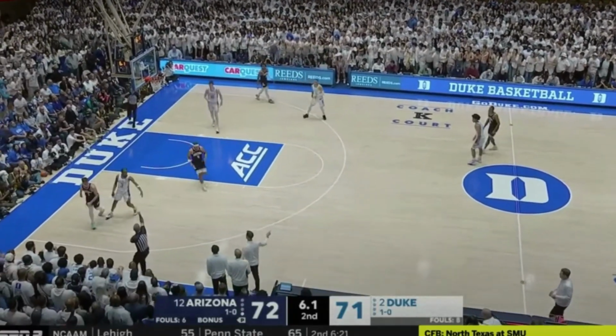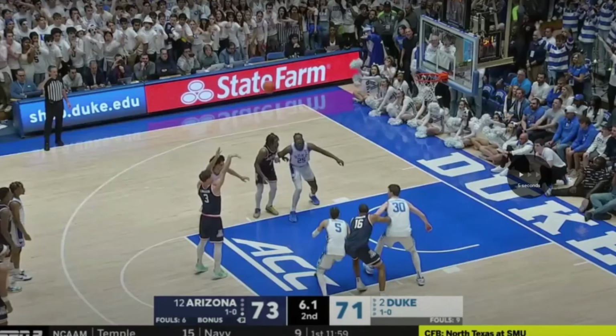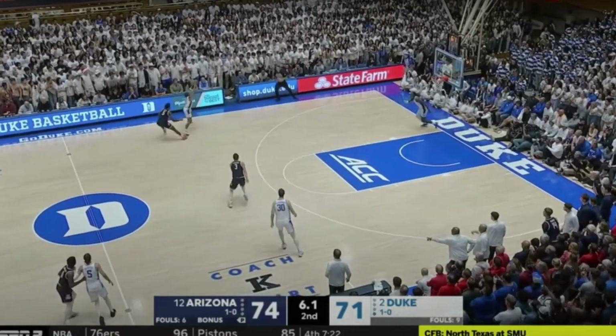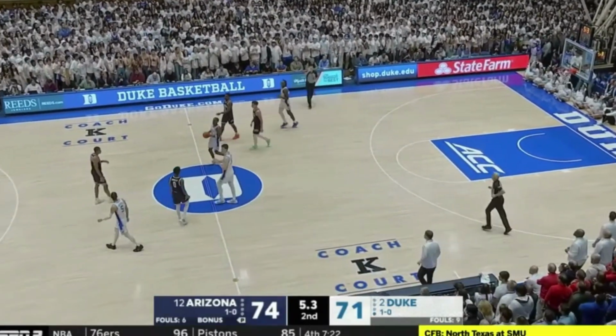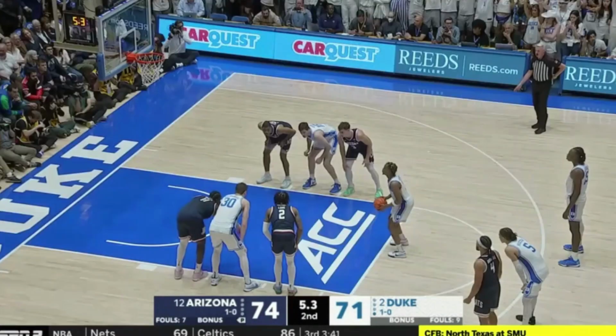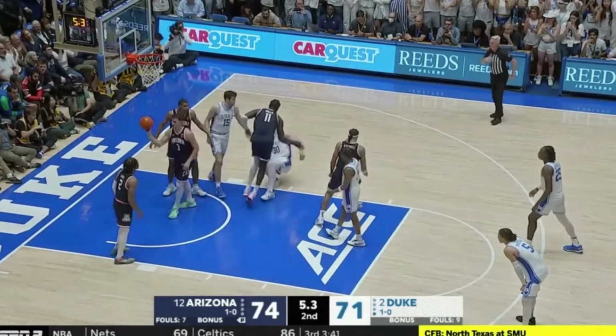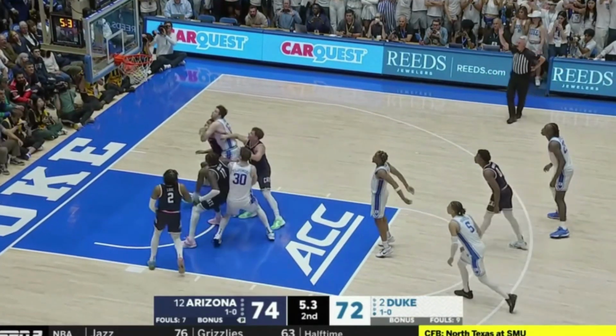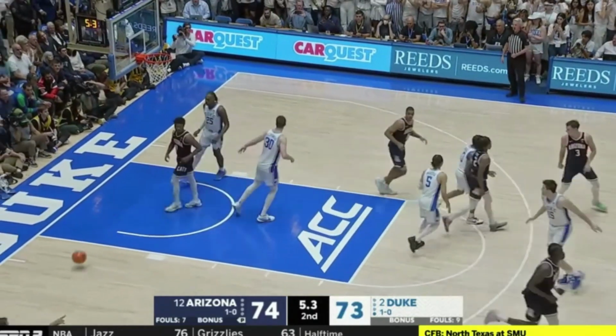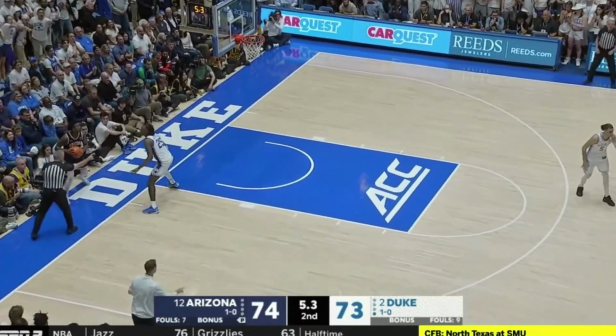Ball gets inbounded, foul happens immediately. Got to make sure that happens. What does Arizona do? They hit both free throws. And then I like the fact that Arizona fouled as that ball got inbounded right there. Love that, in fact. Even if they make both free throws, you still keep a 1-point lead, which is what you want when it comes down to it.